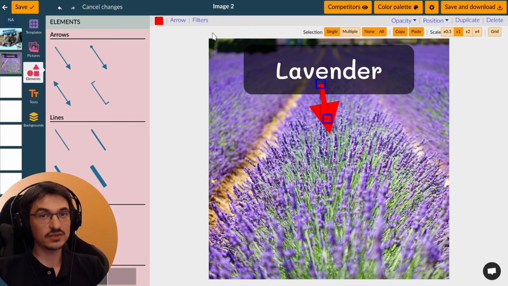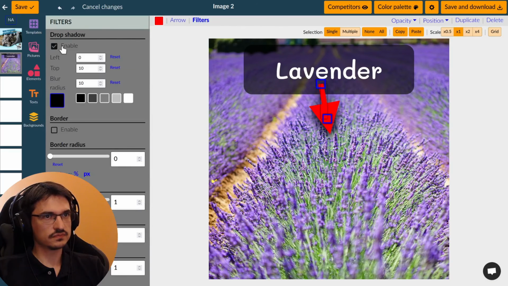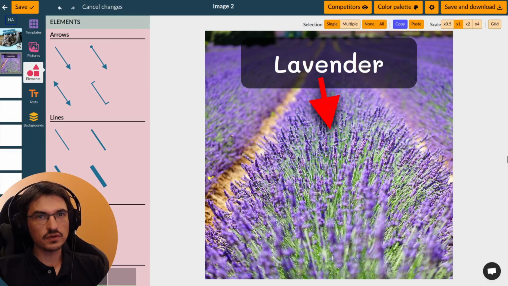If you want to add a shadow to the arrow, you first need to select the arrow and go to Filters and enable Drop Shadow. This is in fact available for any kind of element you put in your picture.